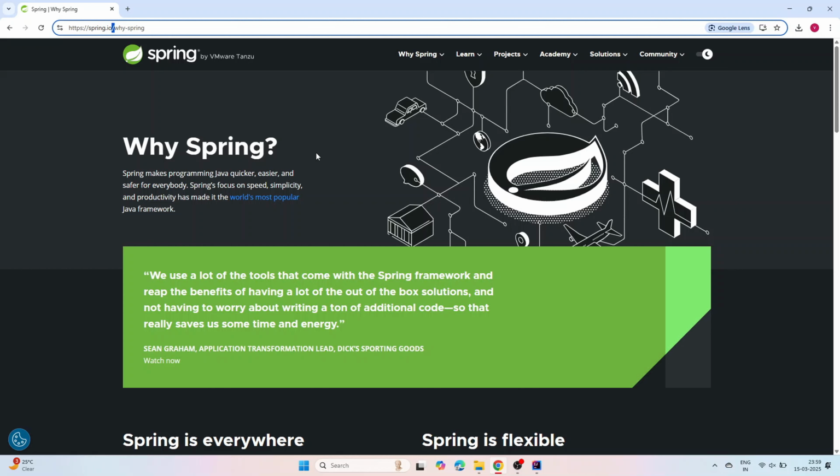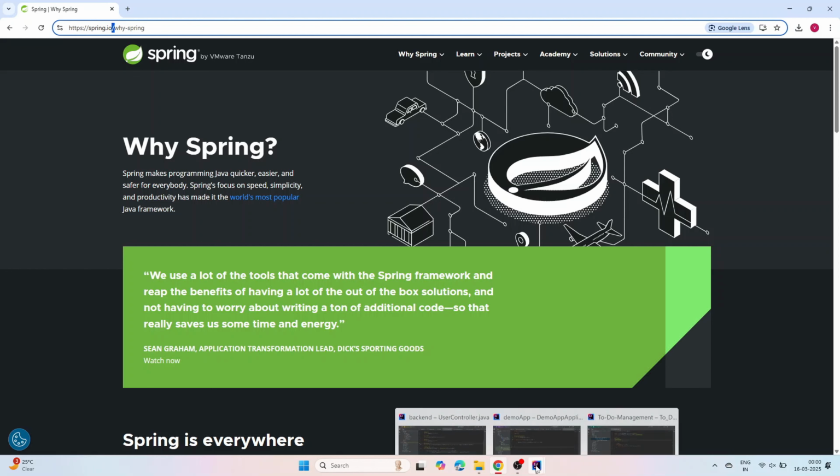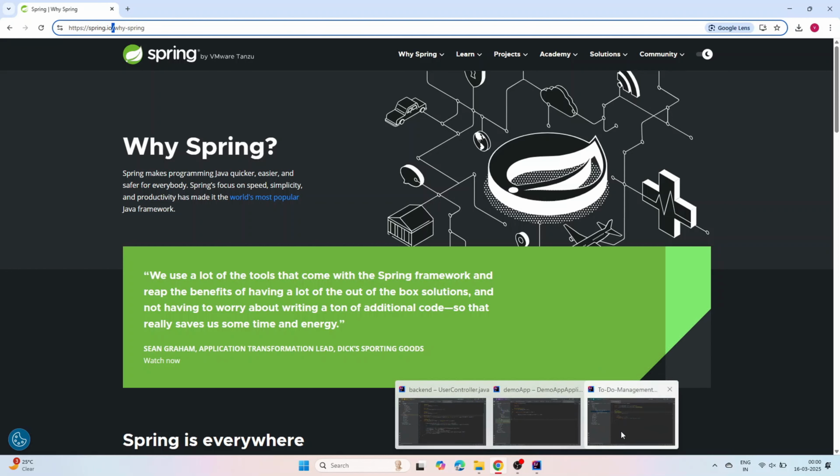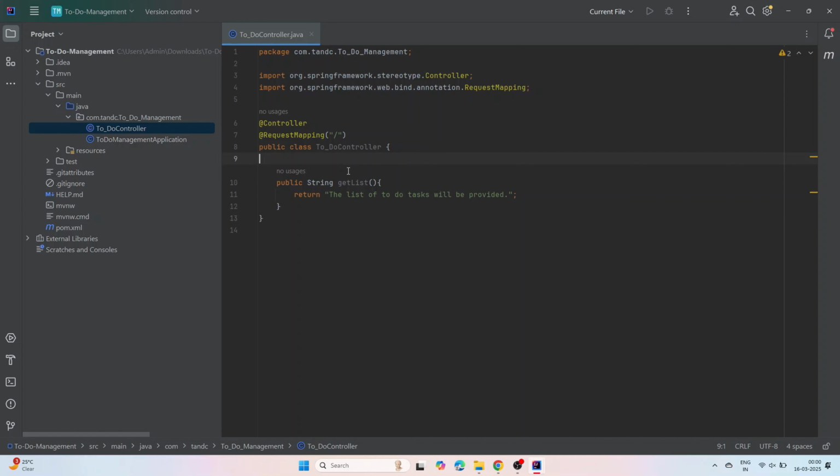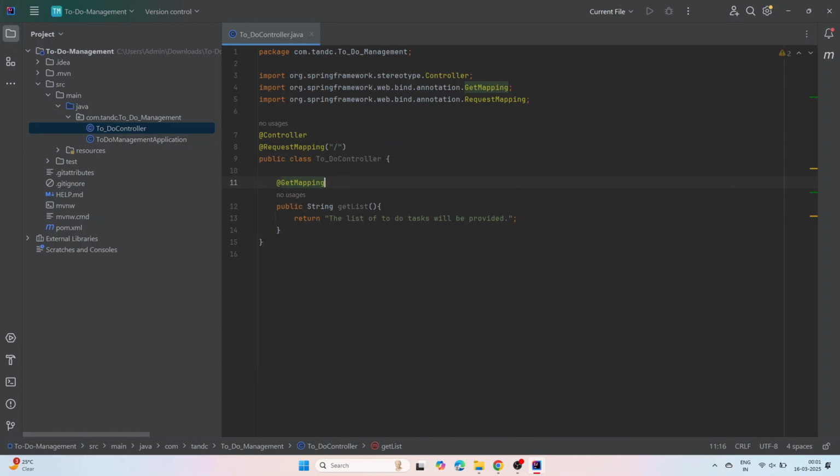But now let's think, are we sending any data to the server when we are calling this spring.io page? No, right? We are not sending any data. So this type of request, we basically call a GET request. So to get the output of this getList method, we need to add an annotation at the top of this method called @GetMapping. So this will handle this GET request from the user.